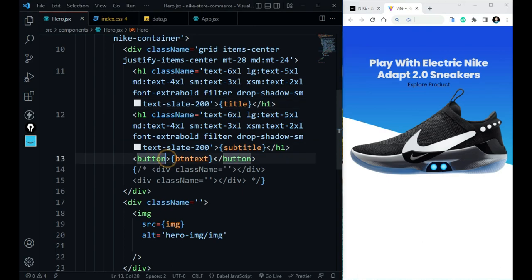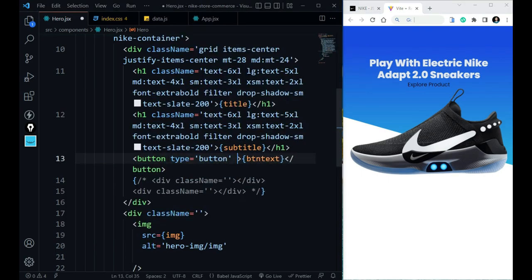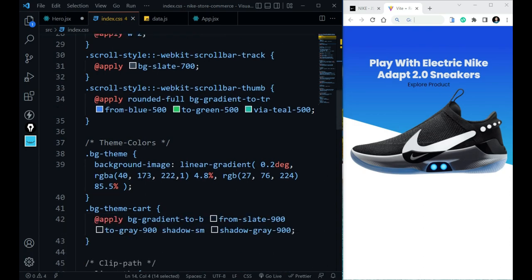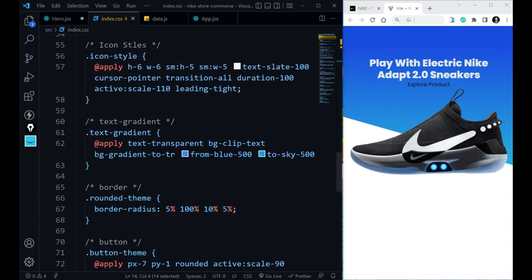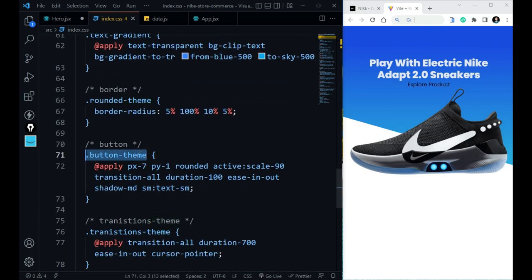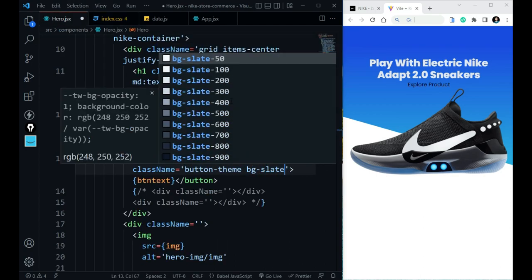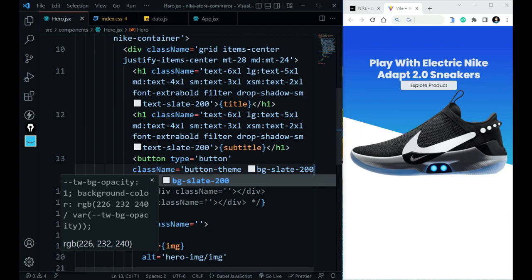So in this button, type should be button, add a class name which is button theme, and if I go back in index.css, there we have the class button theme, just right there. Okay, background slate 200, hit save, and we can see this nice button.